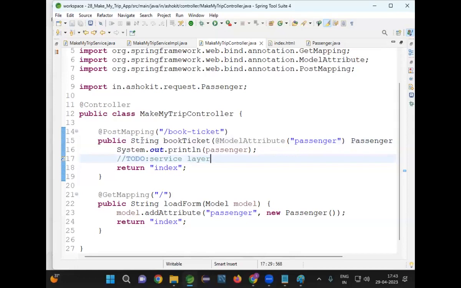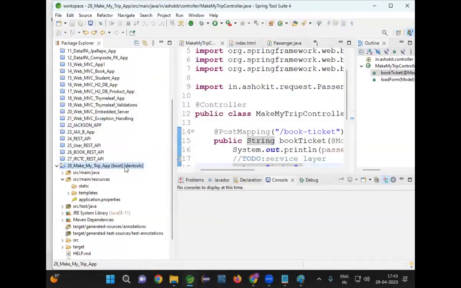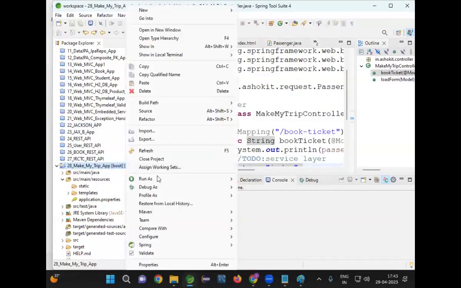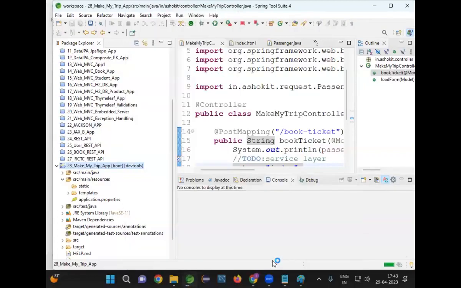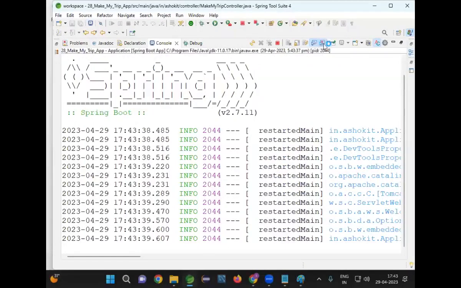Public String bookTicket, passengerData, System.out.println. I'm printing the passenger data. Service layer logic I will call later. First I want to see whether form data is coming to the controller or not. Okay, let me run my project. Close unrelated projects, refresh it, right click, run as Boot application. Click on this, clear the console.